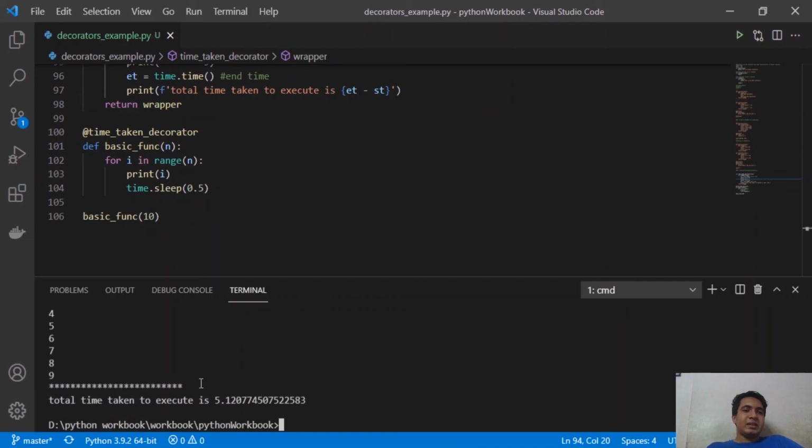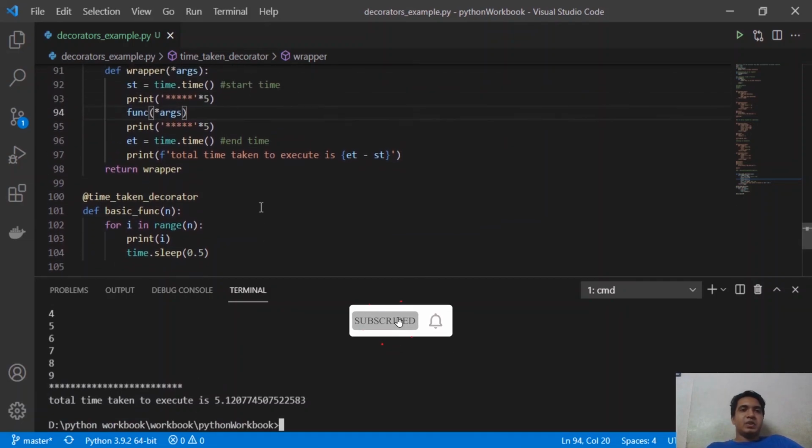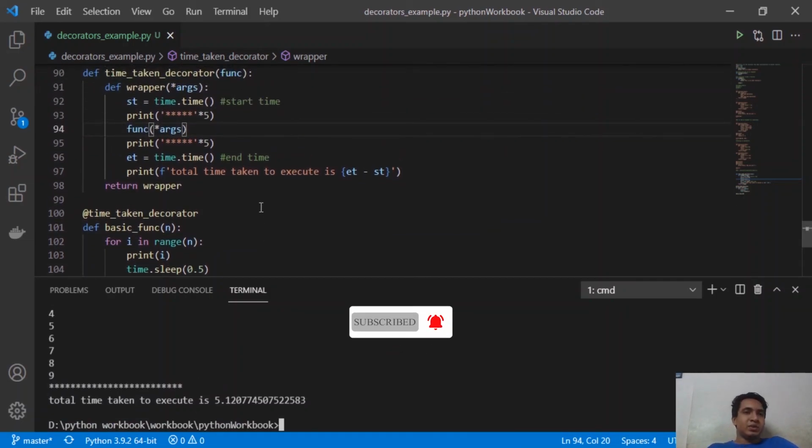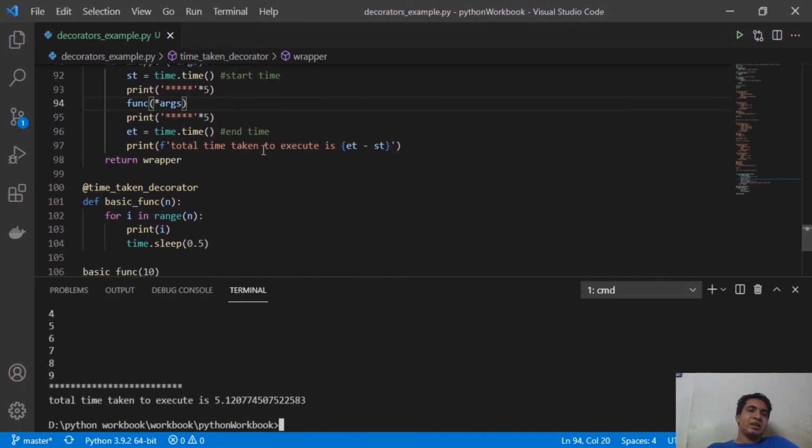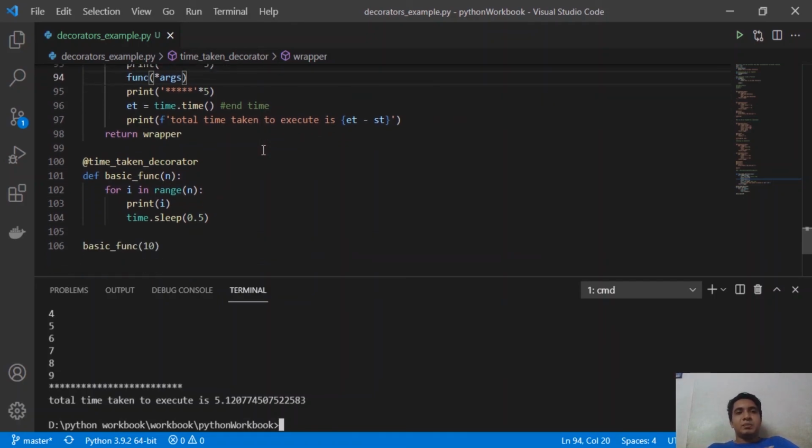Okay, so the total time taken. We can see how a decorator is useful here. This time, we created a simple decorator to see how long a function takes to complete. This is a very simple example, but it's very useful. I think you understand how the decorators work now.